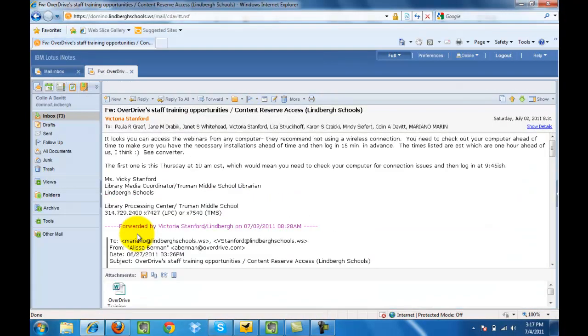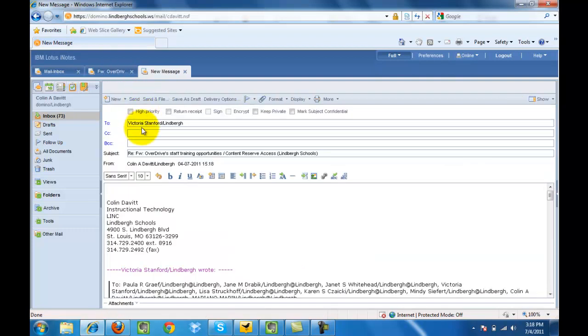I'm going to double click on Vicki Stanford's email here, and then I have some options. I can simply click reply, and what that will do here is give me her address. It'll put the subject here, and it has the whole history of the email down below. So I can simply type a response and go ahead and click send.